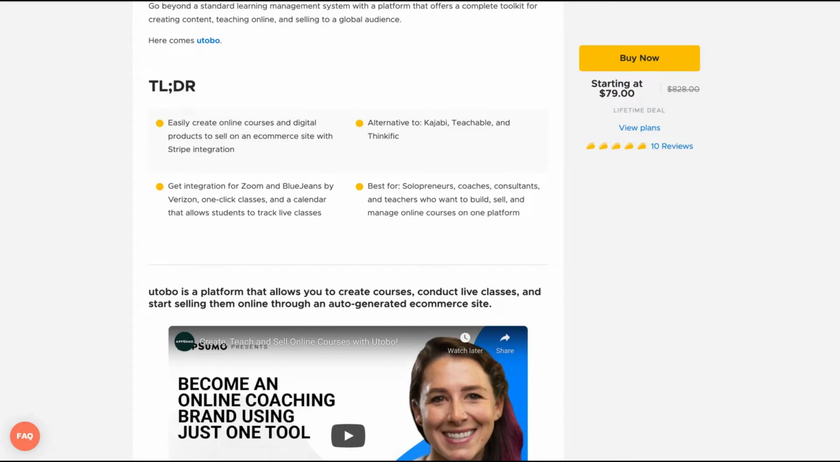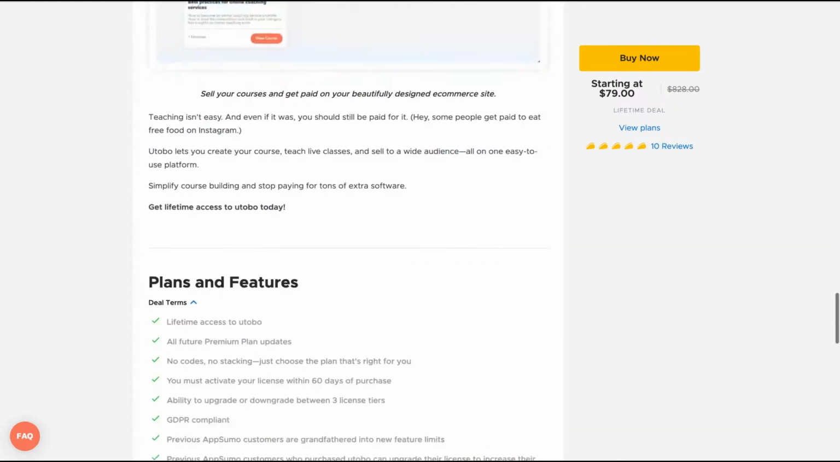And the main difference here is that Utobo wants to be a really easy to use platform in a way that you can just plug and go. You start to deal with Utobo and you have your course ready because it's pretty simple to use and to perform your educational design with Utobo.